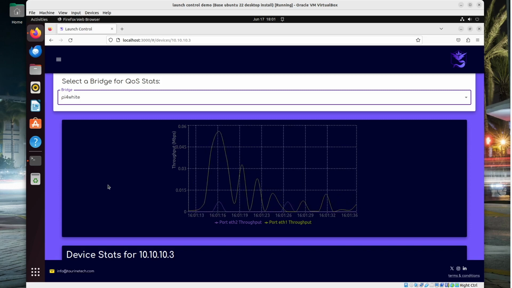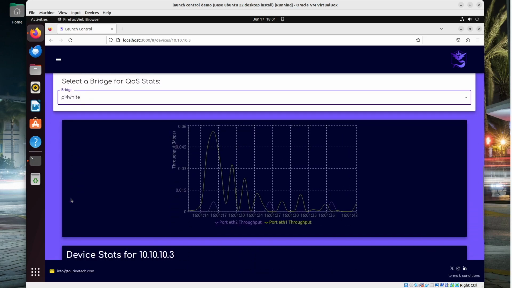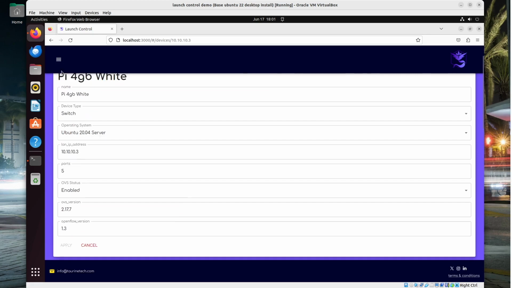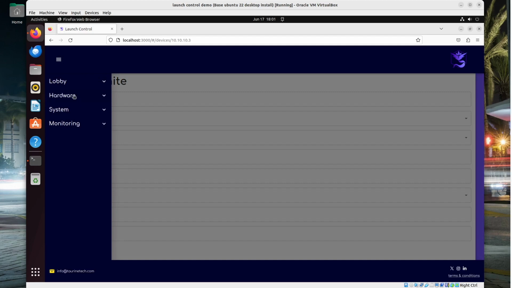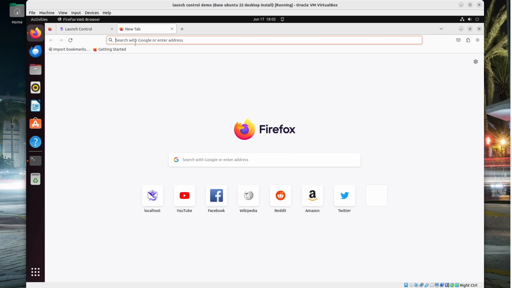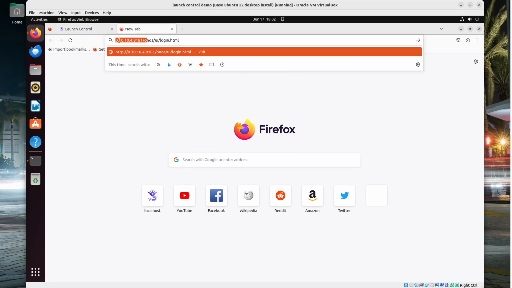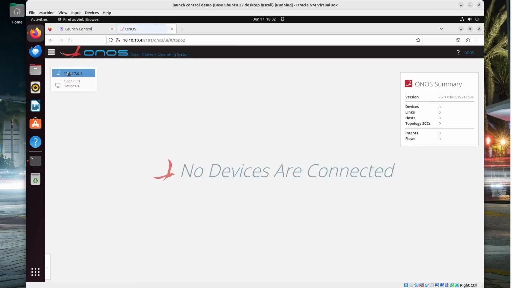To do this, we're going to navigate to the ONOS UI, which is hosted by the ONOS virtual machine that we set up earlier. So we can go to our menu again, and we can go look at the hardware and then controllers submenu. On this menu, you will see our ONOS VM that is currently controlling 10.10.10.3, which is the IP address of our switch. So we're going to navigate to the ONOS UI. I'll link this in the description, and you just replace 10.10.10.4 with your ONOS VM IP address.